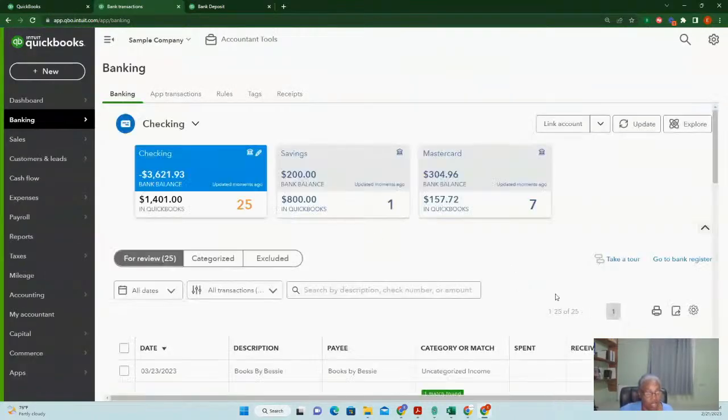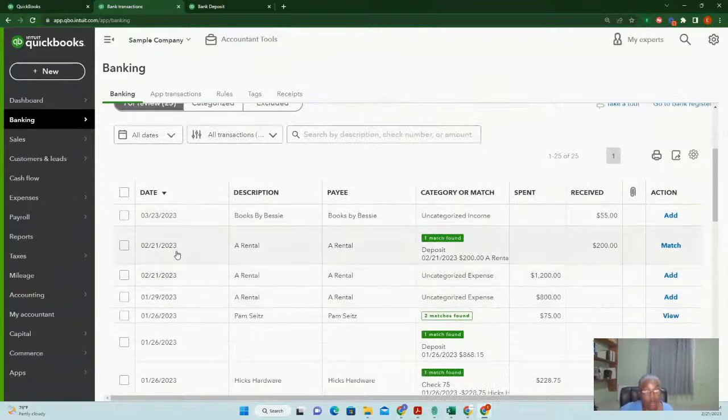Let's refresh the screen. And now if you notice, instead of this showing that there is a rule that was created, it's now showing that a match was found. So what QuickBooks, so this is one of the new features.